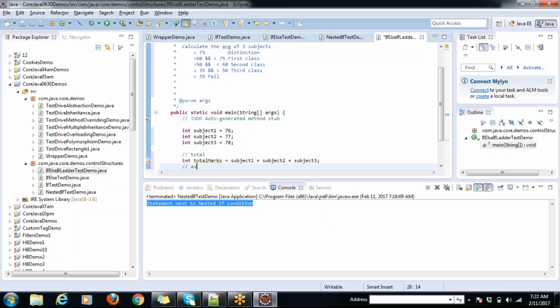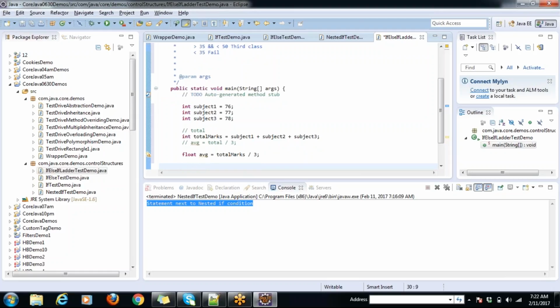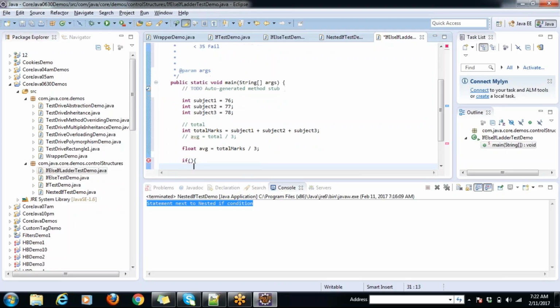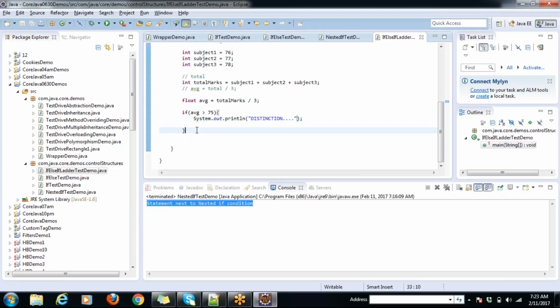Now the average. How do we calculate? Total divided by the number of subjects, that is 3. When a division occurs for an integer, that would result in a float actually. float average equals total marks by 3. So with 3 subjects, I get that average here. Now I am going to check that average. If this average is greater than 75, then display distinction. Otherwise, if the average is not greater than 75, this else part gets executed.